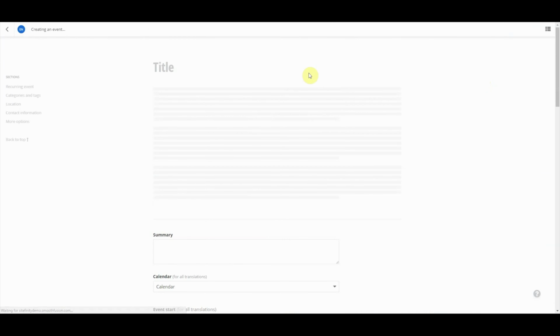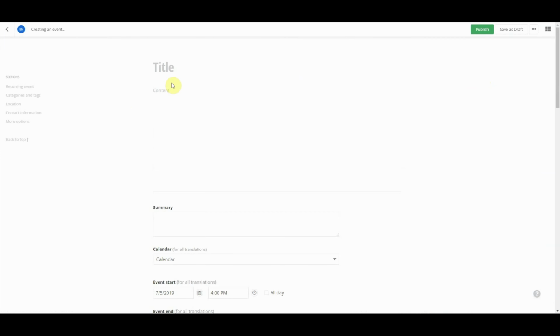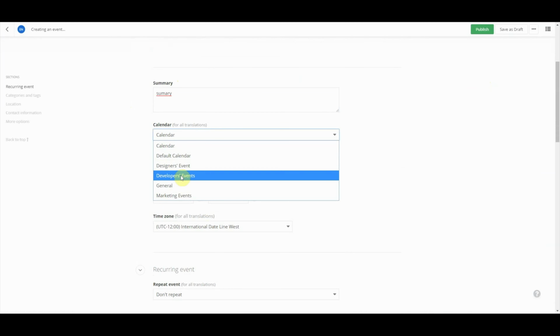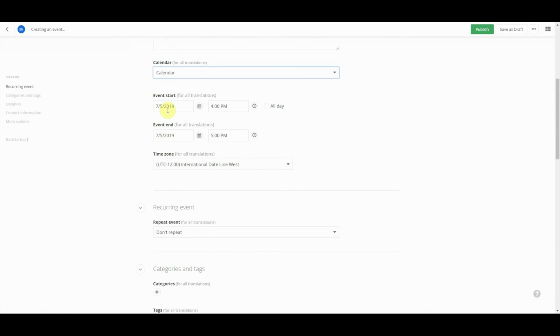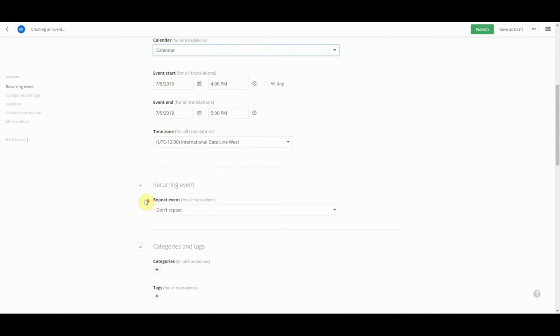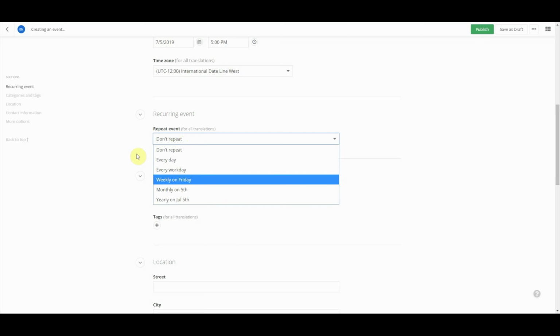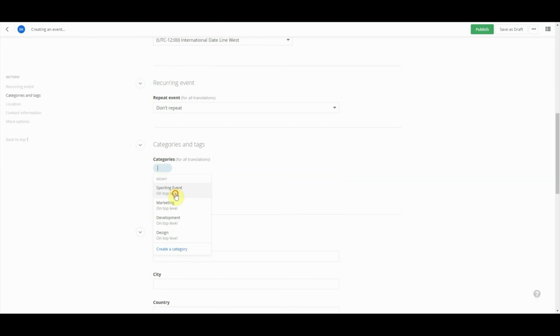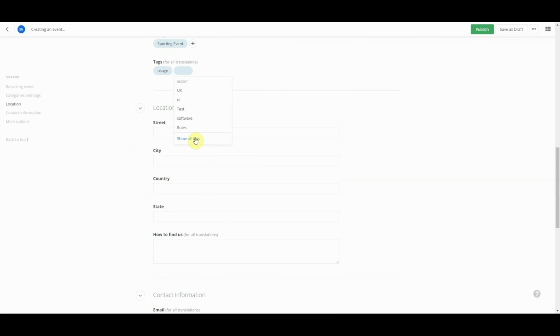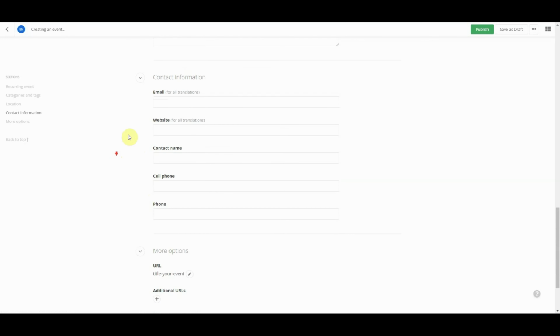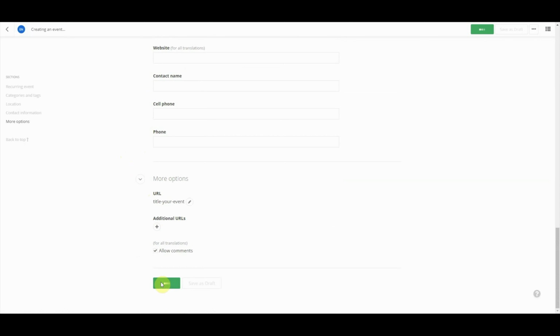To create an event, you simply go here within the content type. Title your event, enter your description here, add a summary, select the calendar that you wish to show it on, but we're just going to show calendar, select your event start date and end date, time zone, whether it recurs in the past or recurs every day, every workday, weekly or on Friday or any other schedule, apply categories and tags if you have any of these. If you have a location, you can enter those as well. You also can enter contact information for who you'd like to receive the requests, and then publish.